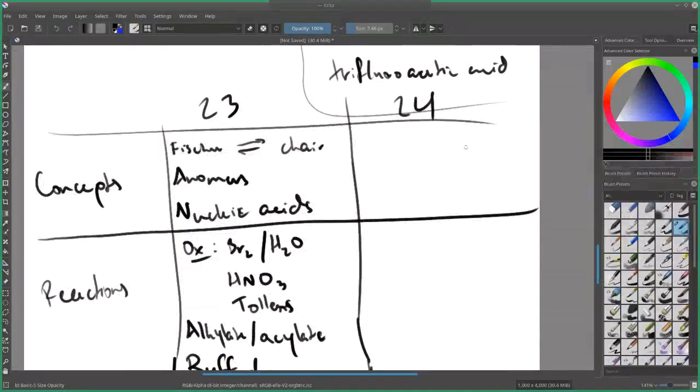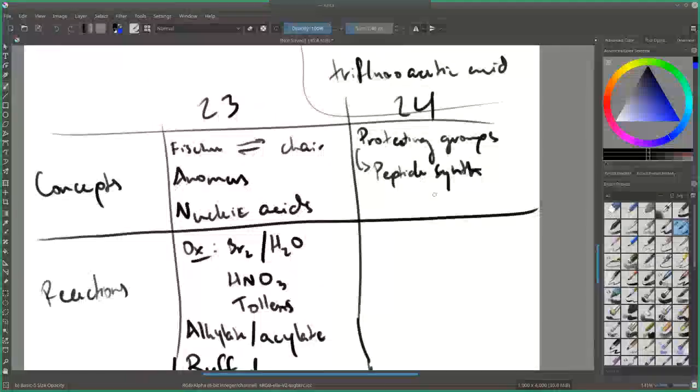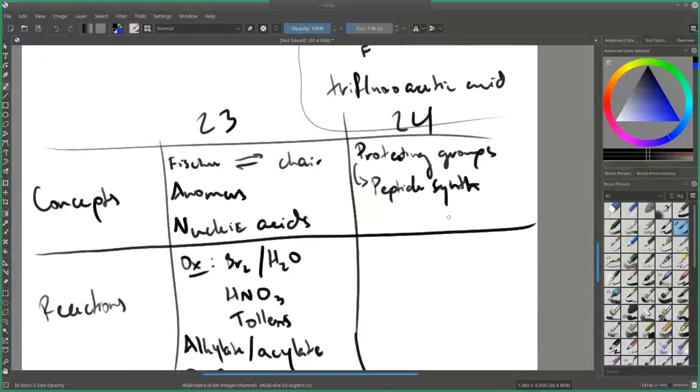Chapter 24. What are the big concepts? Well, you use a lot of protecting groups. Okay, Boc and Fmoc, and I guess that kind of falls under peptide synthesis. This idea of peptide synthesis, where you're doing something on solid phase, is a pretty important idea in chemistry. So, yeah, it's naturally one that is asked about a lot.